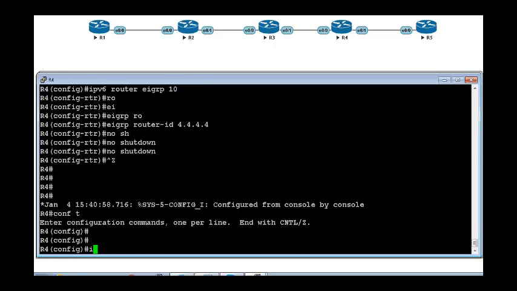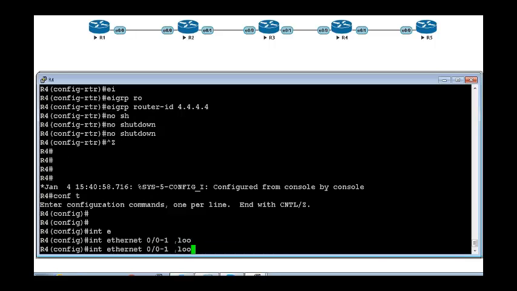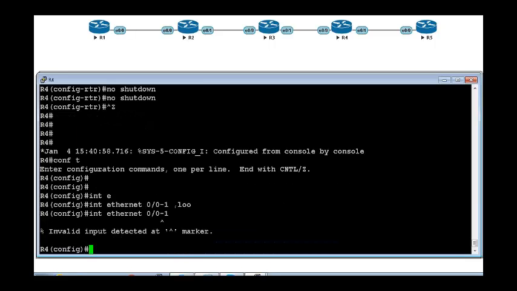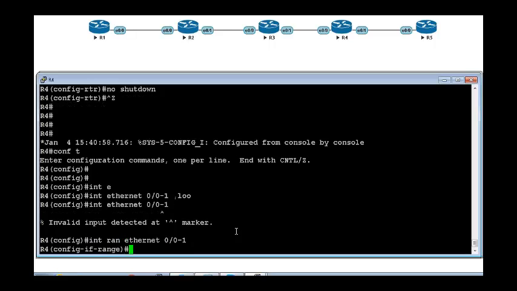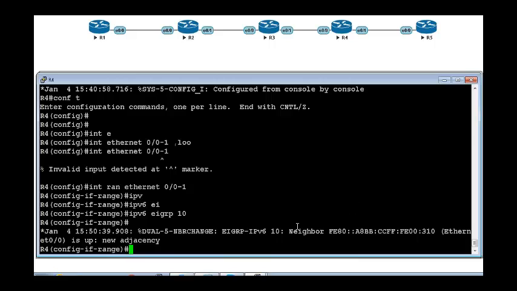Now go under the interfaces. Let me try loopback. Come on, won't work. Fine. Interface range Ethernet 0/0-1. EIGRP is already on. We have said no shutdown, and we are simply saying here IPv6 EIGRP and the autonomous system number. Only this much. See, EIGRP forms neighbors using the DUAL algorithm, the same algorithm that is there in IPv4 EIGRP. The same algorithm is used in IPv6 EIGRP, and this is the autonomous system number that we are using.